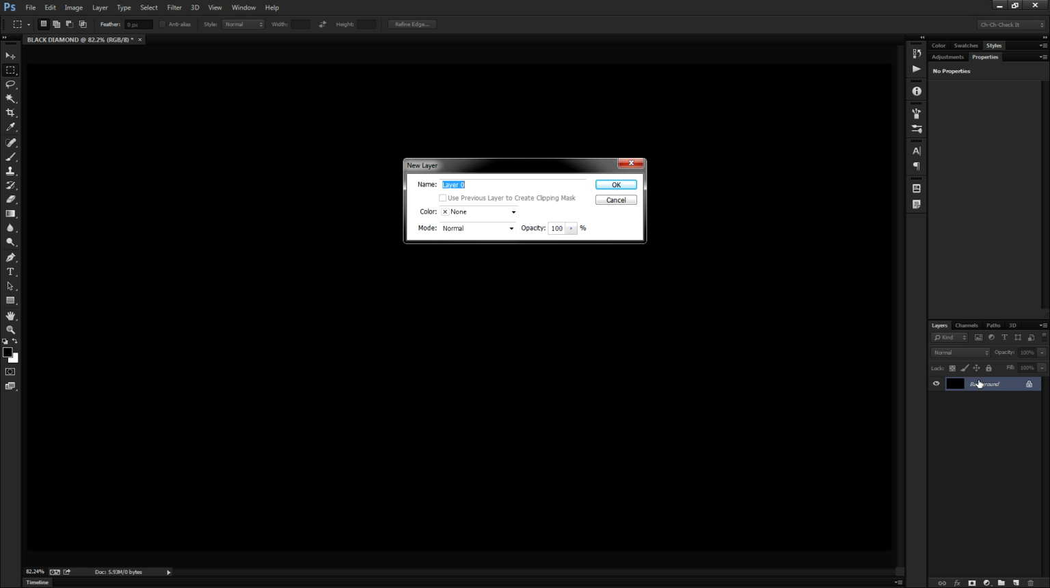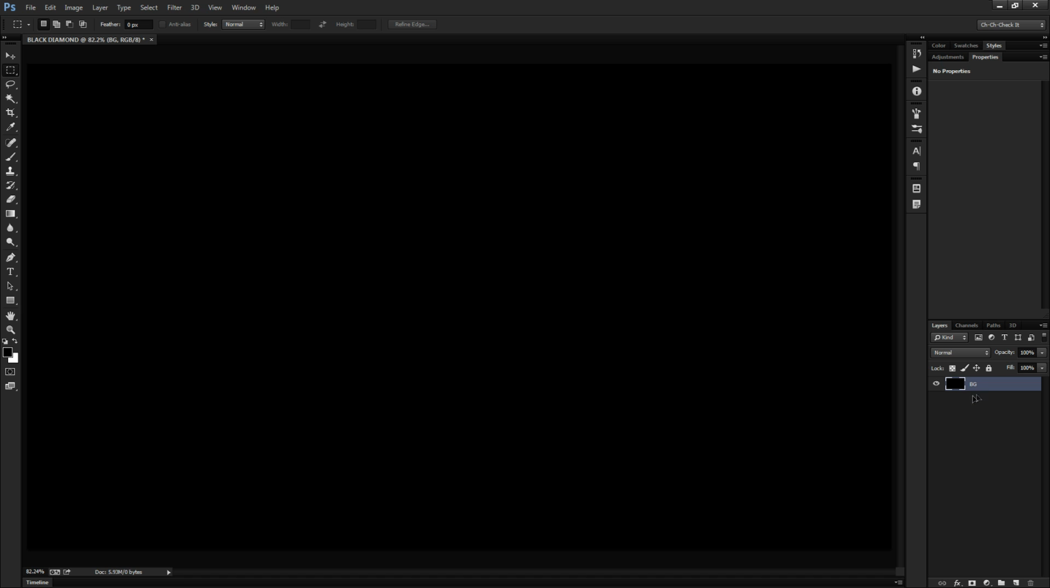And I'm going to unlock the background by double-clicking on it, and I'll rename it BG, just because I really don't like having a background layer. I don't know why, I just like unlocking that background layer.